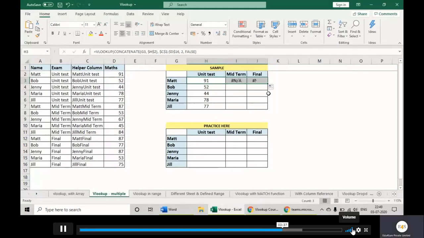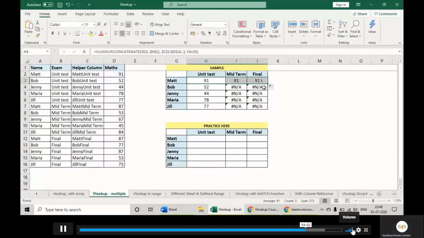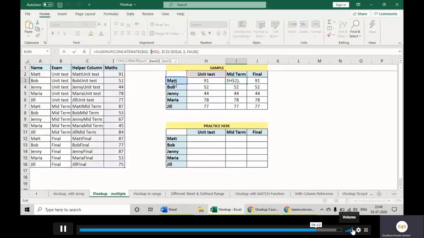Now drag it on the right side. What else we need to fix? Look at the formula. Concatenate H. So basically we need to fix G. Again there is an issue. What is the issue? We are not supposed to fix H because in this case we need I. Now it's going to work perfectly.